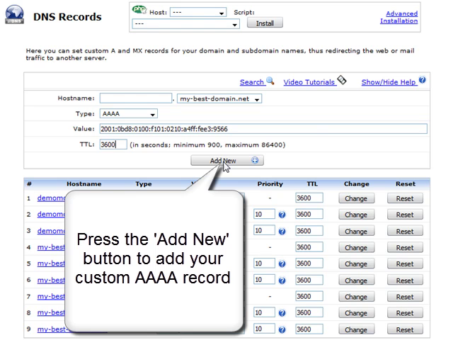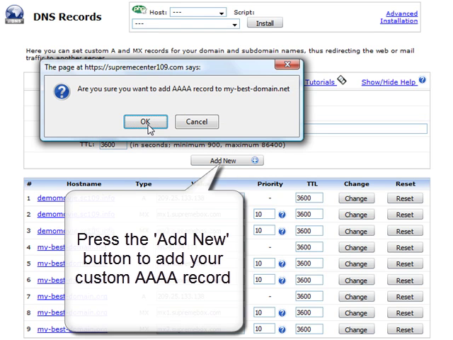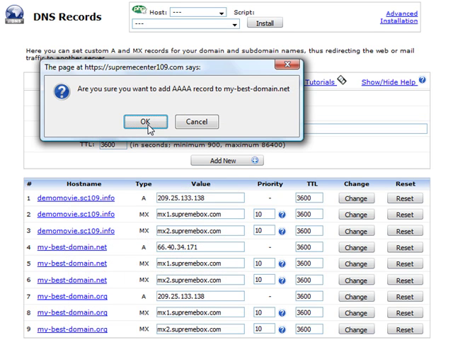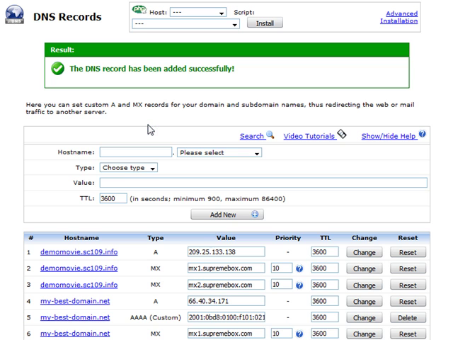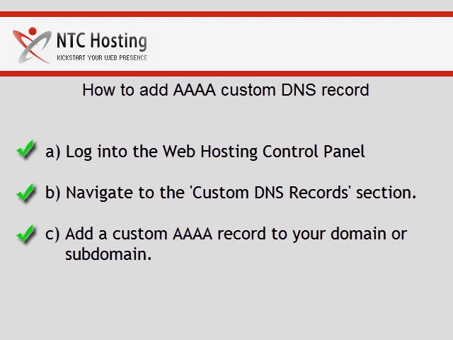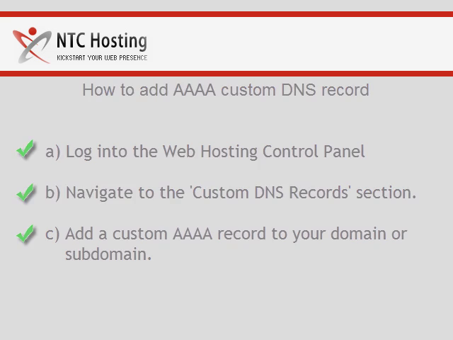Now click the Add New button to add your custom AAAA record. Confirm this by hitting OK in the pop-up message. The green confirmation message will show that the AAAA record registration has been completed successfully. Now you know how to add a custom AAAA DNS record to your domain.